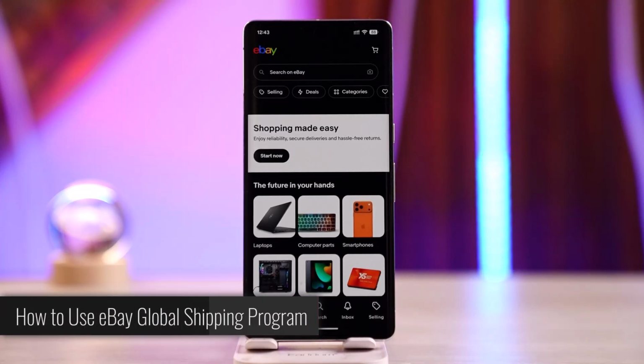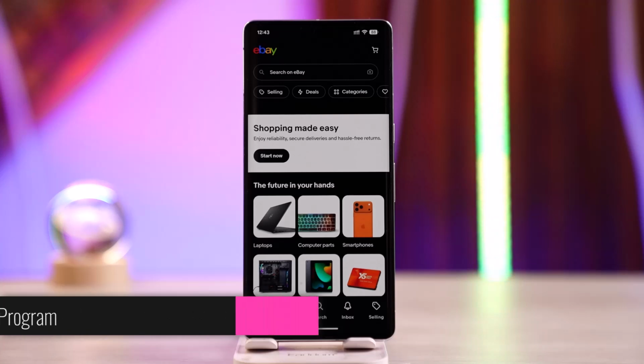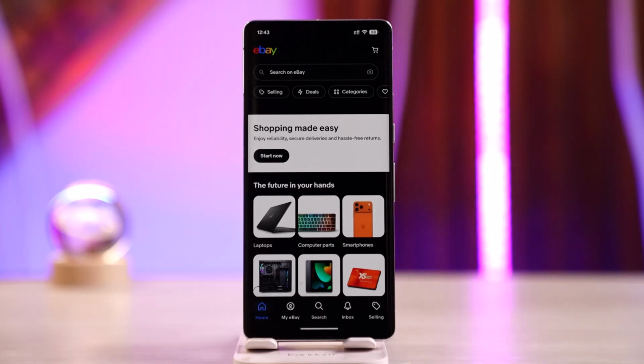Hey guys, welcome back. So to use the eBay Global Shipping Program, you essentially ship your item to a domestic shipping hub and eBay handles the international logistics from there. So what you need is, first of all, you have to enroll in the program.